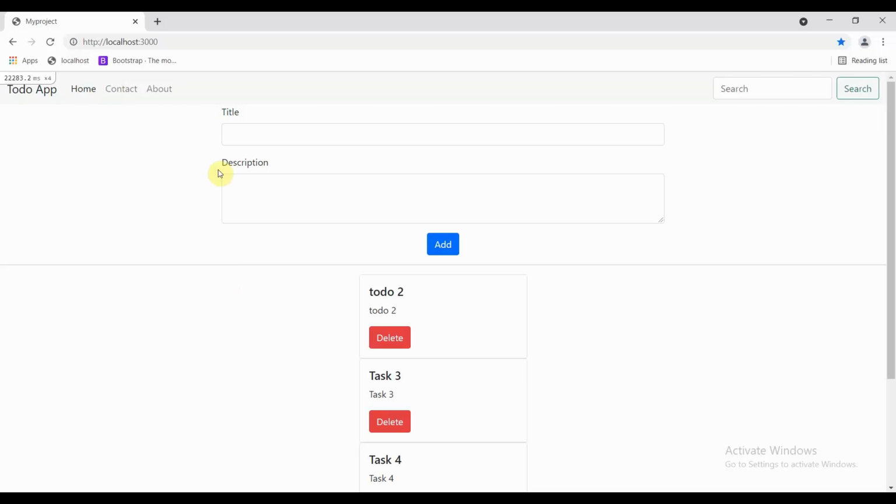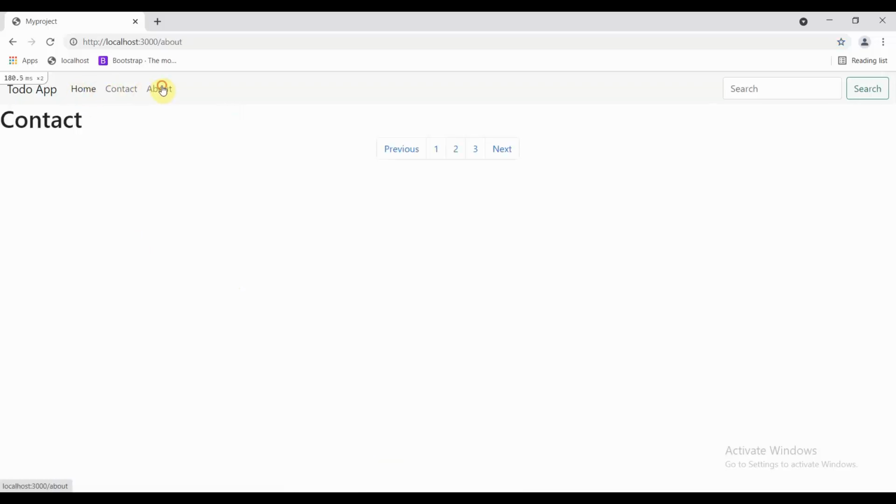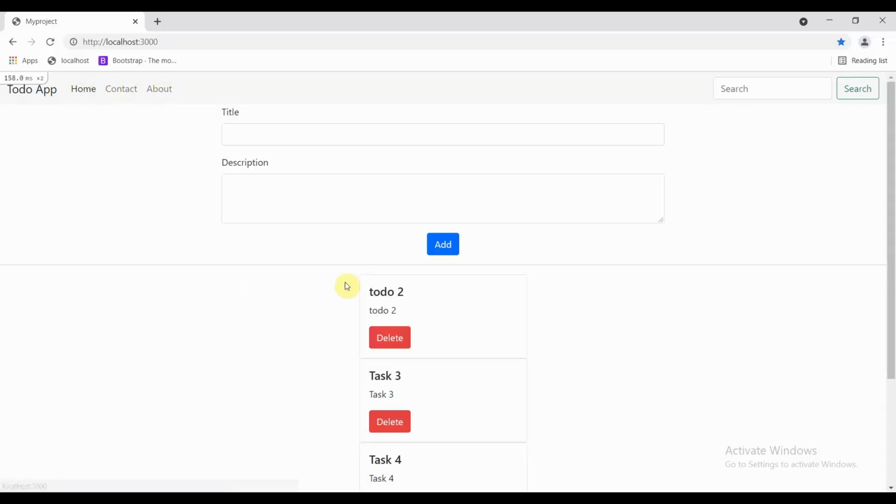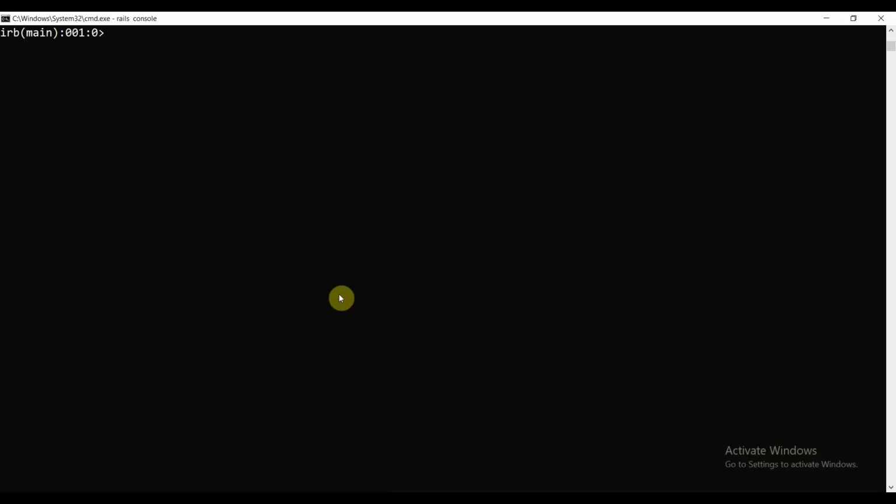So today we are continuing with our Rails app. I'll show you a quick overview of what we have achieved till now. This is the home page, this is the contact page, this is the about page, and this is the home page. We have all the to-dos here. This is our Rails server running, and this is the Rails console running.